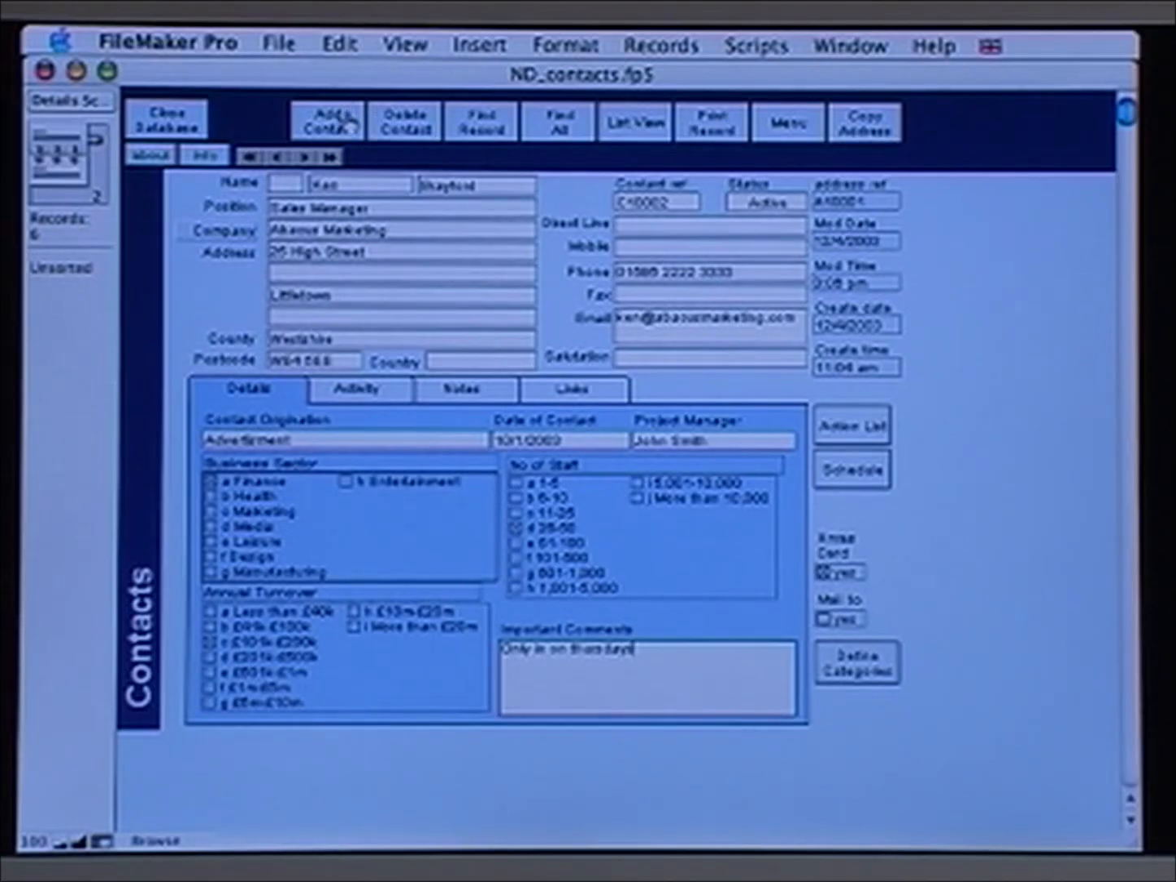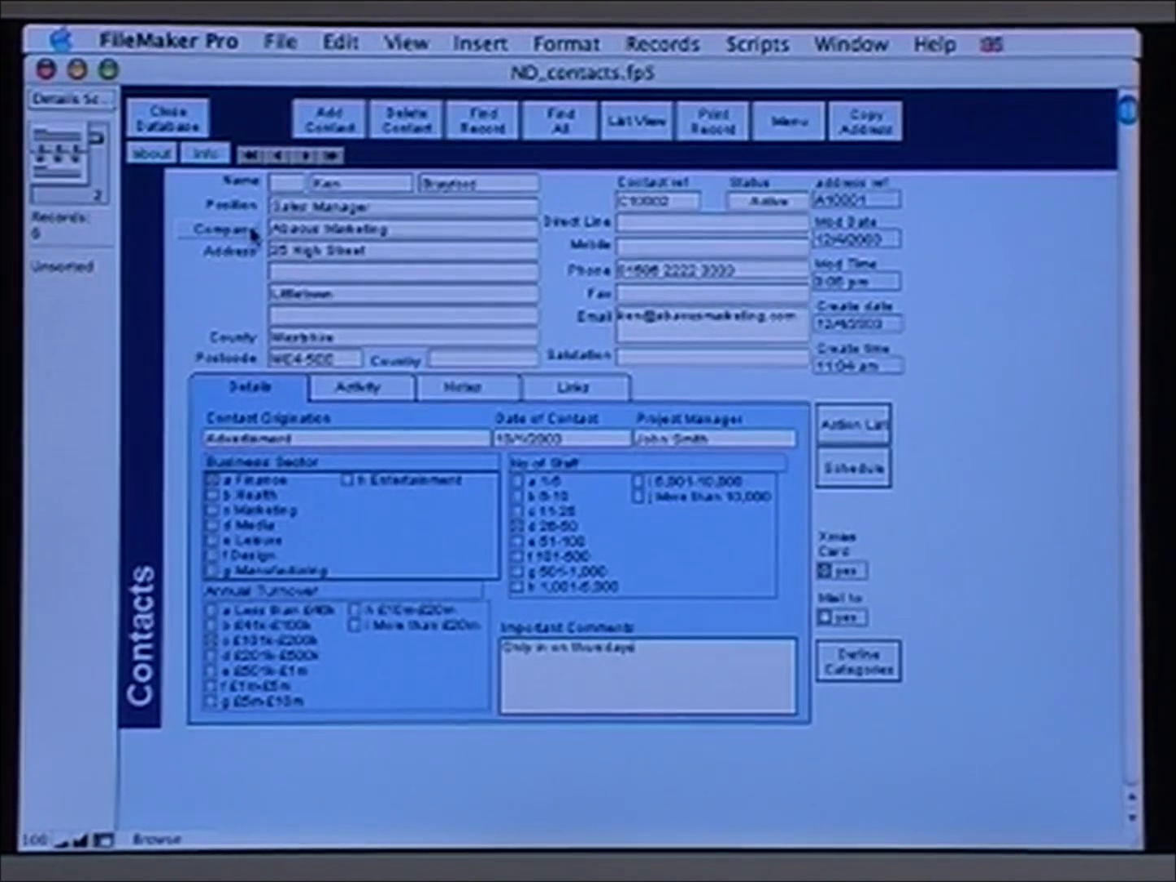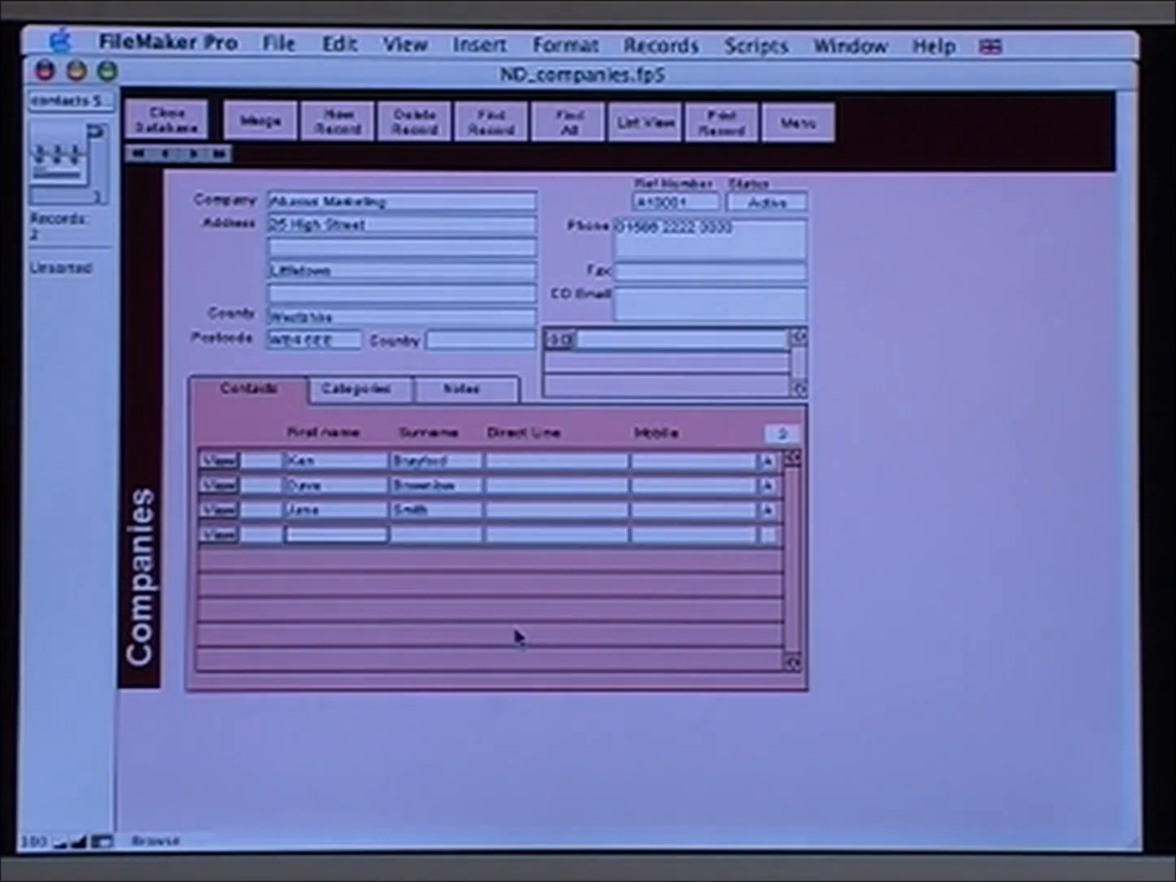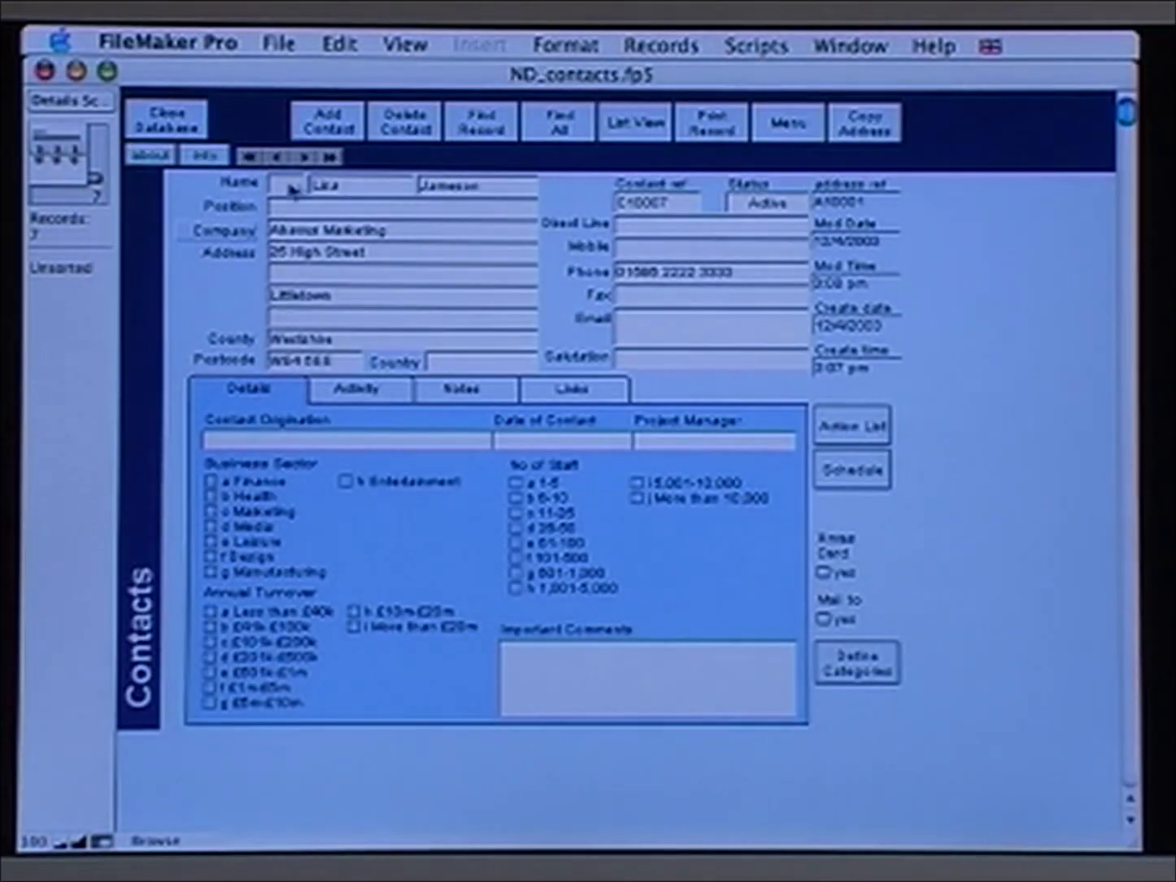To add a contact, very, very simple. You've got two ways of doing it. You can add a contact pressing this button, which I'll show you in a second. If somebody has already got a company on the system, for example, Abacus Marketing, you can literally add on the next available line somebody's details. So we're going to say that Lisa Jameson works also at this organisation, and simply by typing her name in there, we've now added her to the database, and she's picked up all the address details that were there originally.